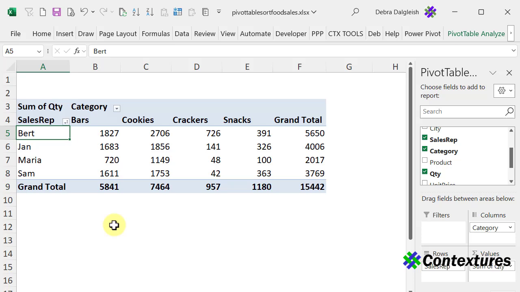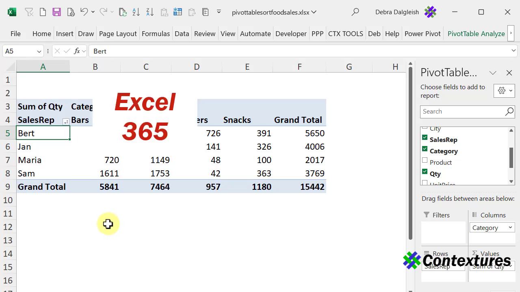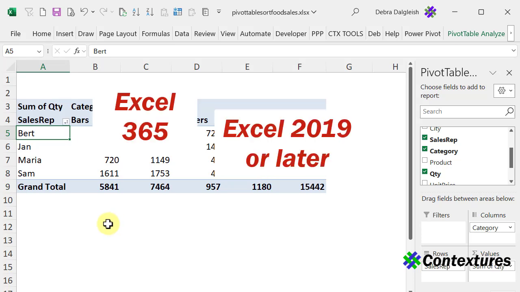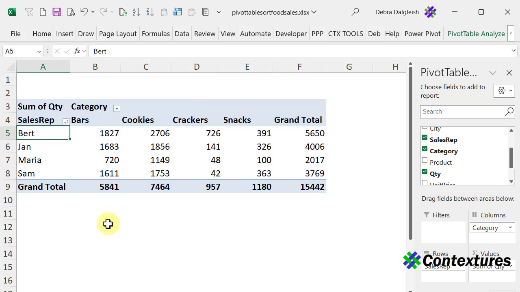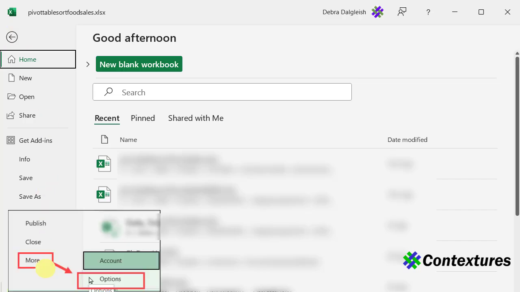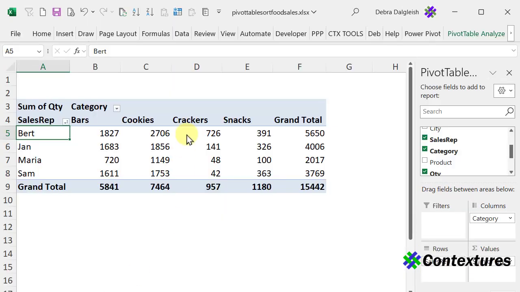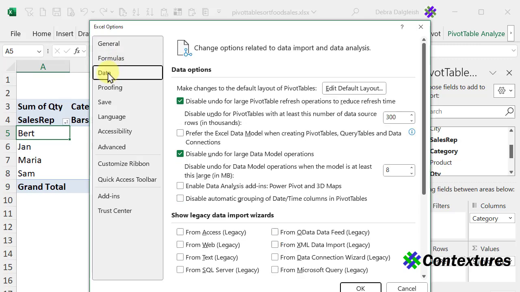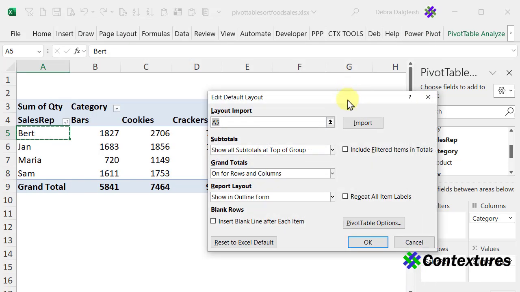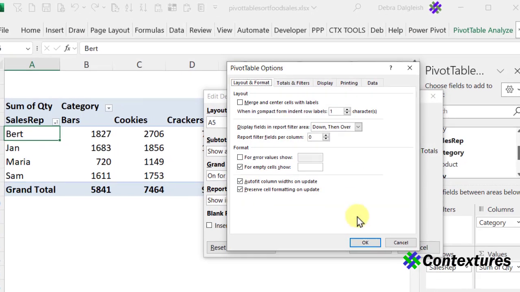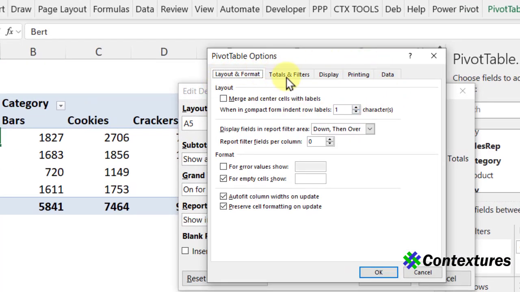Now, also, if you're using Excel 365 or Excel 2019 or a later version, you can make this an overall default setting for pivot tables by changing one of the Excel options. I'm going to File, and then down to Options, and in here, go to Data. You can make pivot table default settings here by clicking Edit Default Layout, Pivot Table Options, and it's the same window we saw a minute ago.